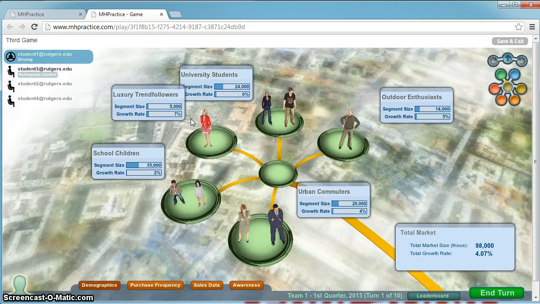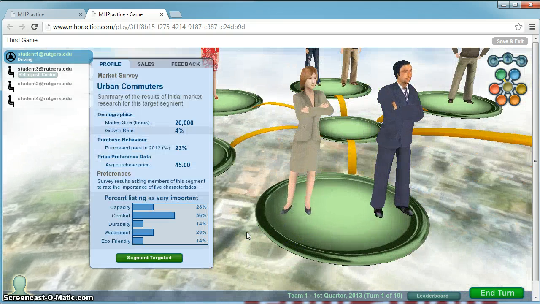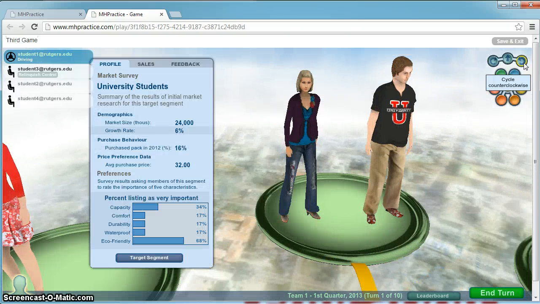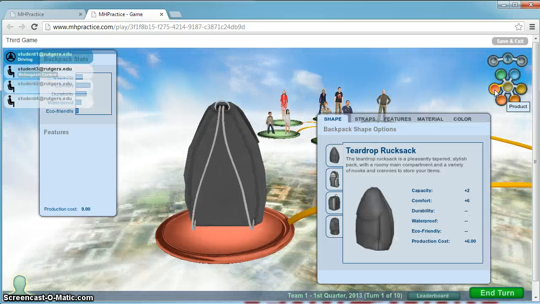In the first turn, we'll look at the different target markets. You can see that there's some information that you should look at for each of them, and then by clicking on any given target market, I can look specifically at their information. I can use these controls in the corner to cycle clockwise or counterclockwise around to view each of the 5 target markets. When I land on one that I want to choose, I need to select the button that says Target Segment. Then I'll use the controls over here to move over to the product decision.